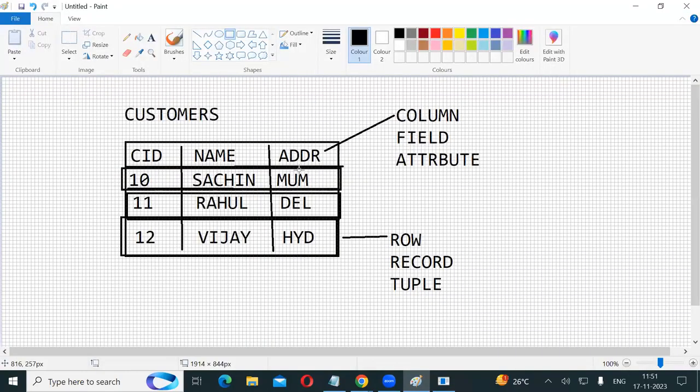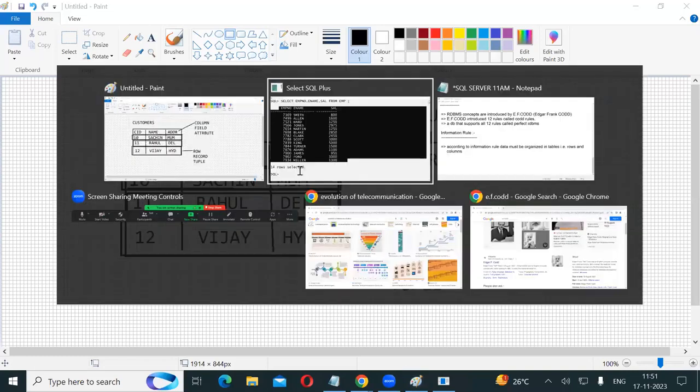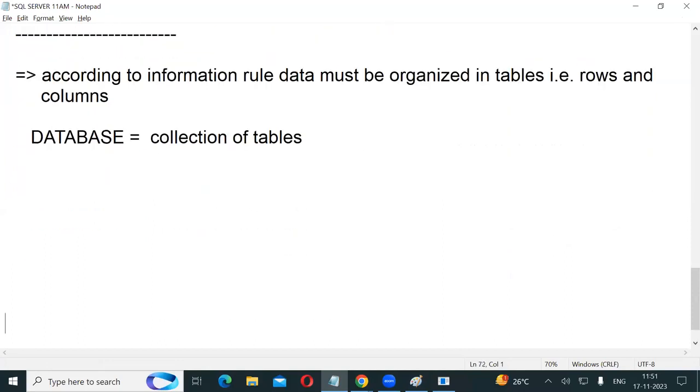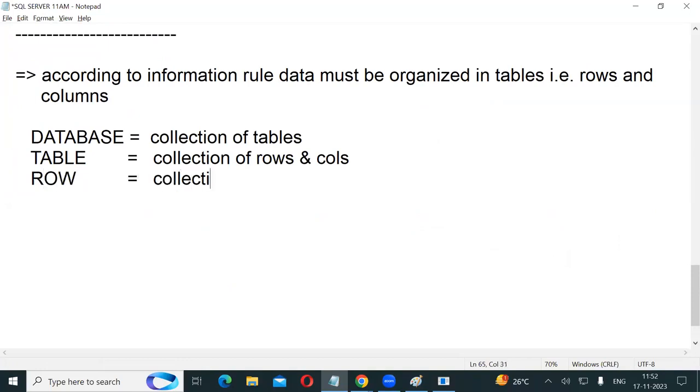So in RDBMS, data is stored in the form of tables. According to Codd, what is a database? A database is a collection of tables. He said a database contains tables. What is a table? He said a table is a collection of rows and columns. What is a row? A row is a collection of what?